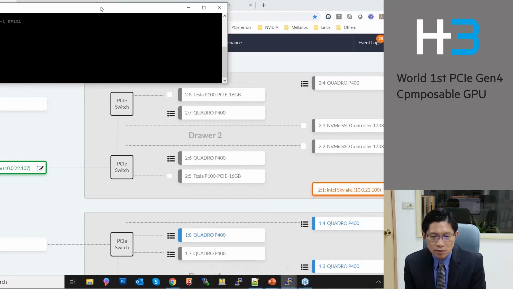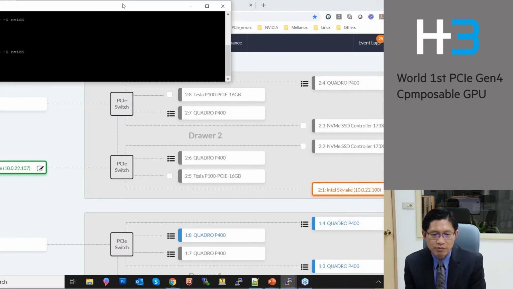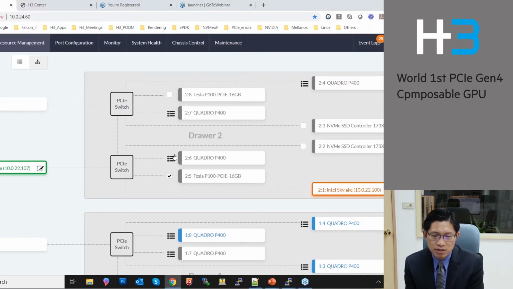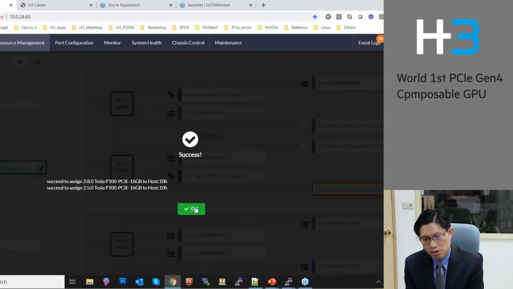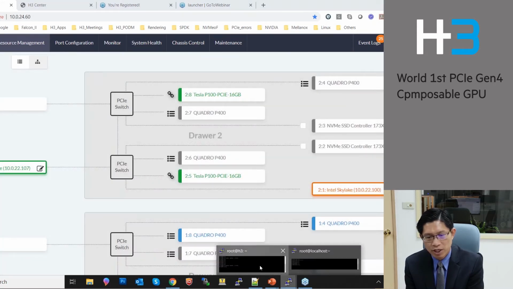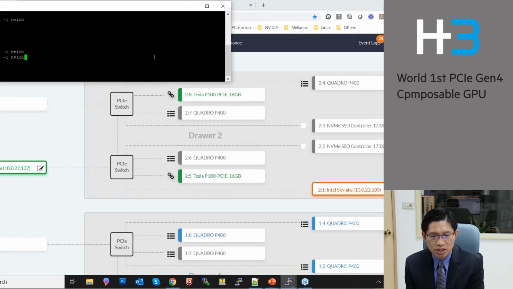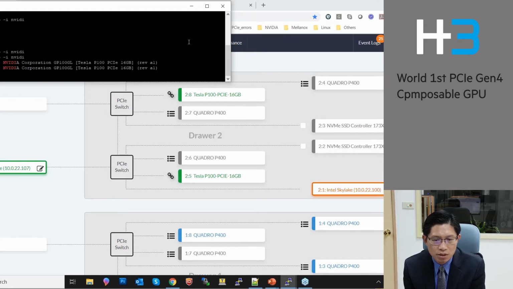Let's go to the terminal of the AMD. There should not be any GPU in it. Okay, there's no GPU in it, as you can see. So let's assign 2 P100 to the AMD server. Then of course these 2 GPUs will be hot plugged into the AMD server. They are doing the hot plugging in the background. Let's go back to check the AMD. Okay, you got 2 NVIDIA GPUs on the AMD server.